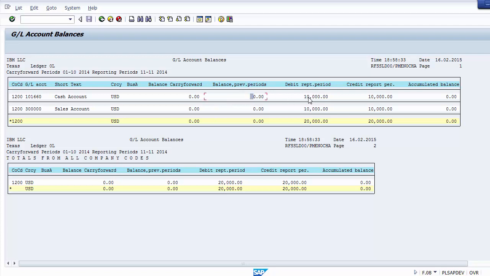Now for the current period, there is a debit and a credit side. The debit is $10,000, the credit is $10,000, and the accumulated balance is 0. Why? Because we had only posted one transaction, and just a couple of minutes back we reversed that document as well. So ultimately the balance came to 0.